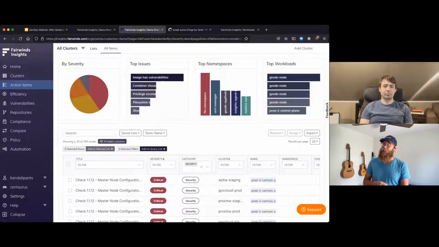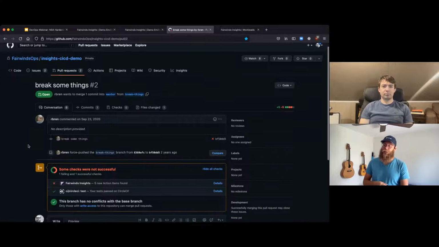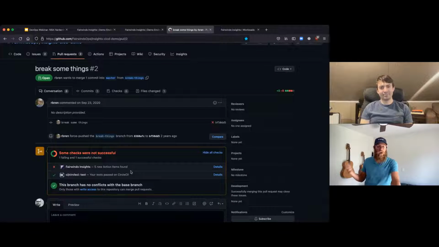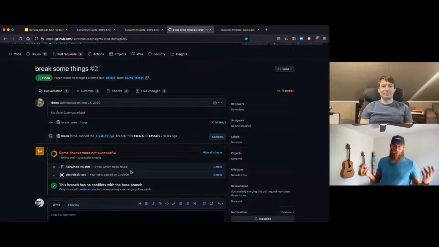So the way that the average developer is going to be working on this is here we have a developer named Robert Brennan who's pushing some code that says it's going to break some things. And you can see Circle CI has passed the tests for this, but Fairwinds Insights has failed it, saying 5 new action items found. So Robert is your standard developer pushing something into Kubernetes, doesn't know, hey, I should have set permissions differently, or I should have, whatever it is. Kubernetes is a new paradigm. He doesn't know. Robert happens to know.